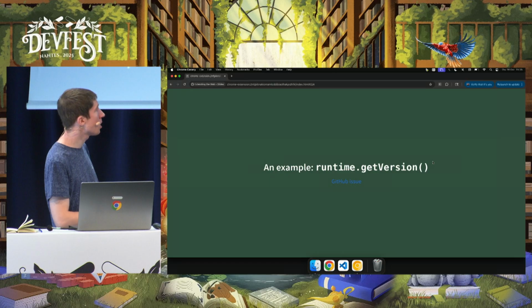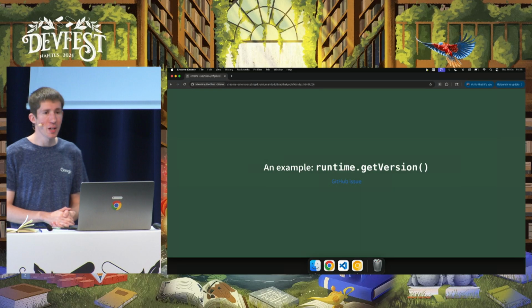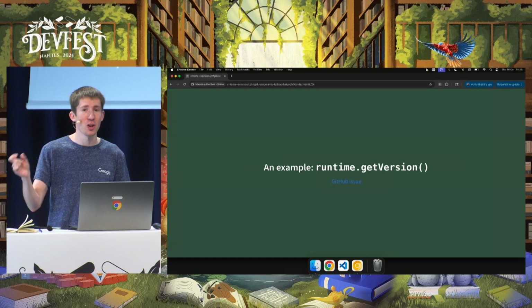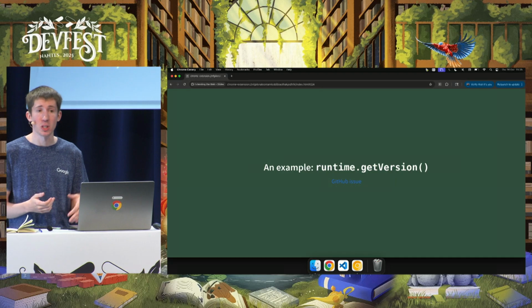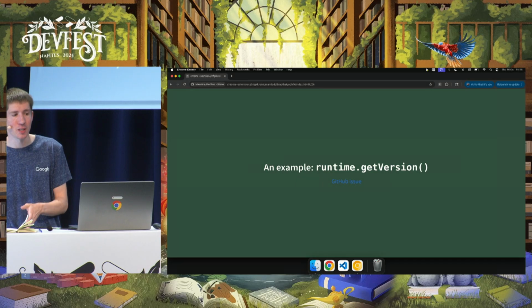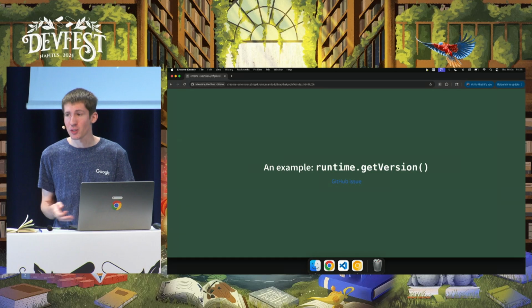So a really nice example is this runtime.getVersion API. So you might have seen when we had the manifest file, if we went all the way back to the start of the talk, we had that version field. And that's quite useful. Maybe in your extension, you want to display to the user the version of the extension. And so we saw that a lot of developers were trying to display the version of the extension. And previously, we didn't have an API to directly get that.